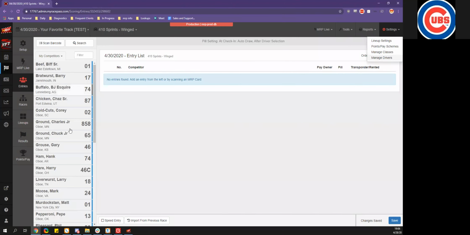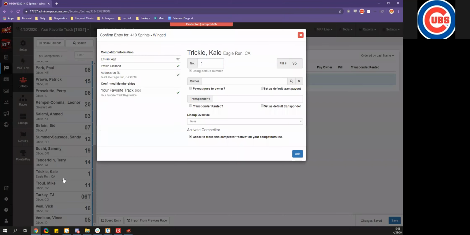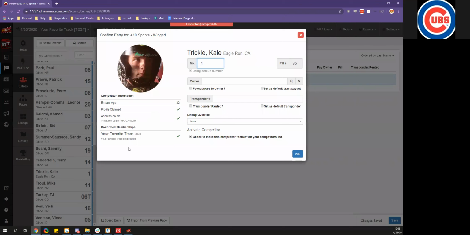So if yours appears blank, you can either enter them into the manage drivers here, or I would just use the online registration option, because as you're confirming drivers inside of online registration, it will confirm them and put them into the class list for here. It'll also show them. So if we were to click on a driver, it shows that they've completed that registration, gets their address on file for us. Works out really well. So if you don't see any drivers there, those are the two options for you.